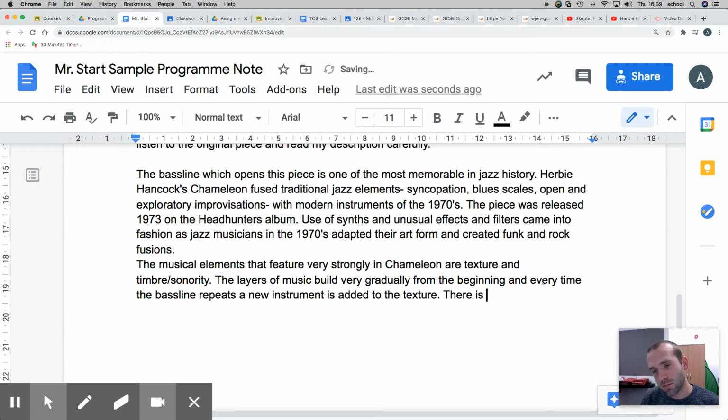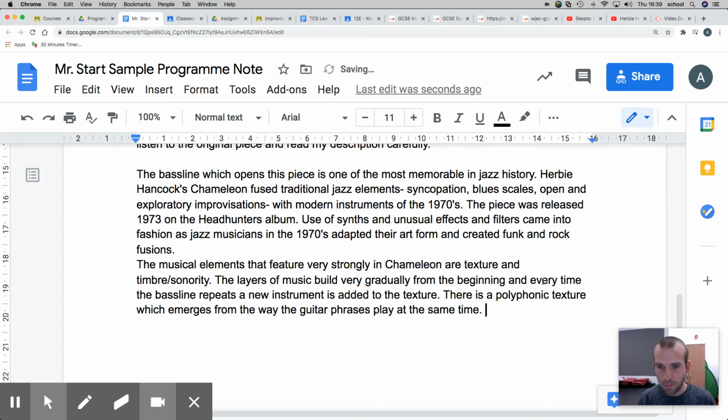There's a polyphonic texture which emerges from the way the guitar phrases play at the same time.